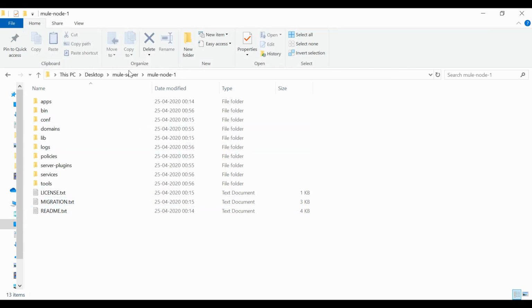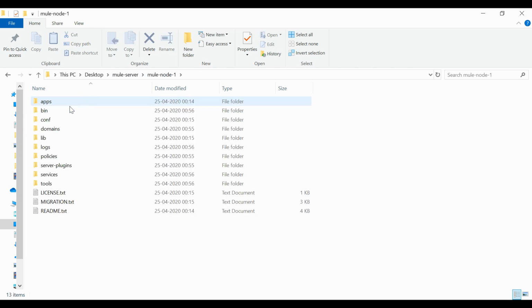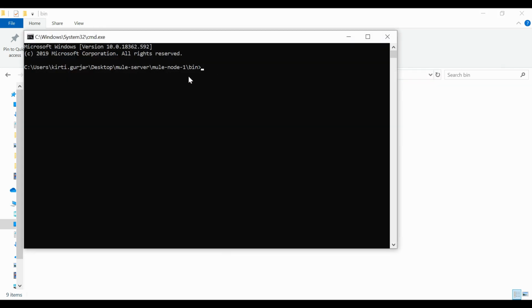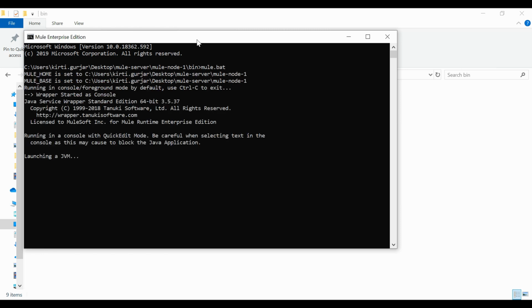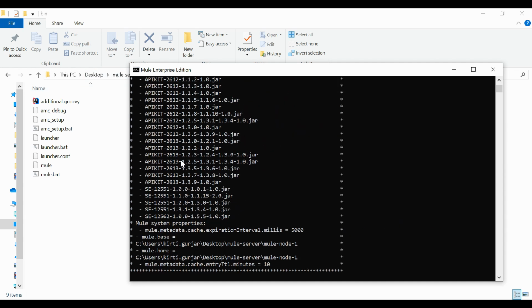Okay, so now let's see if our Mule server is up and running fine or not. So what I'll do, I'll go to bin, and here I'll run the command cmd. Inside this bin only I'm running this cmd command. Okay, so here I'll try to see if my Mule server is up and running, like my Mule setup is all correctly set up or not. So here I'll run the command mule.bat. What this command will do, it will try to run my Mule server and it will try to bring that server up. Okay, so let's see what will happen.